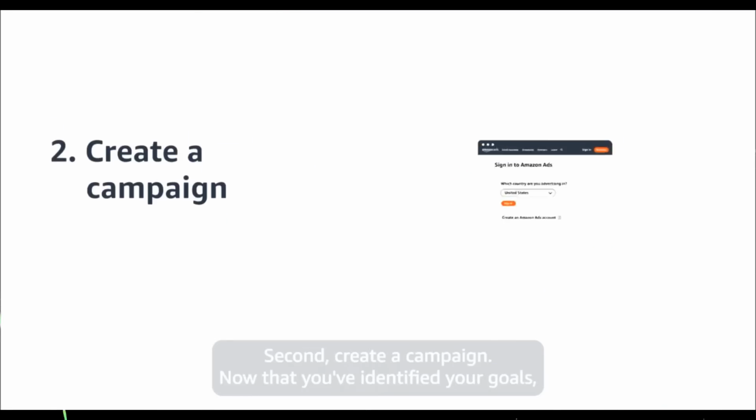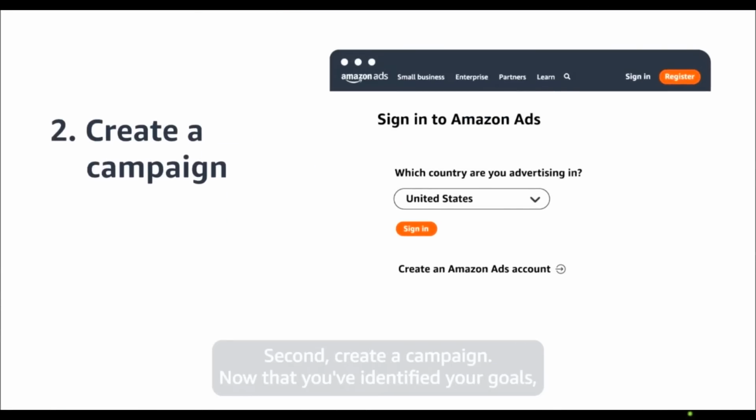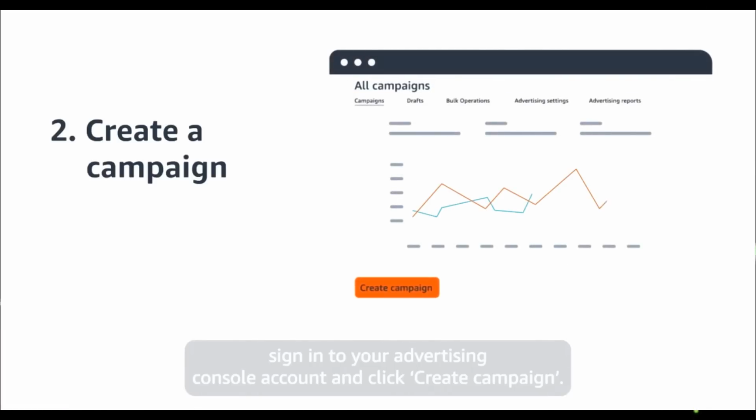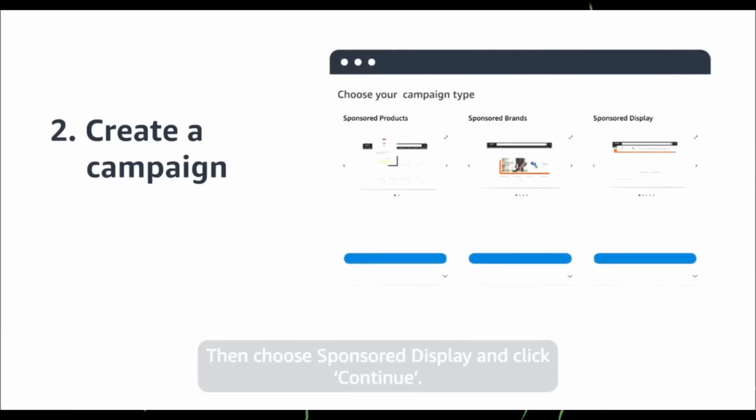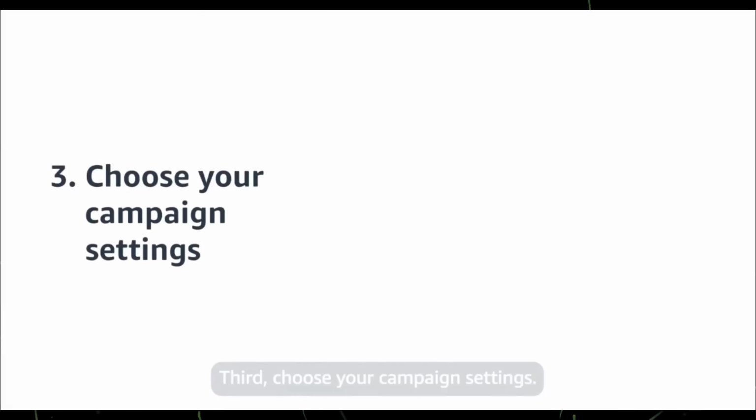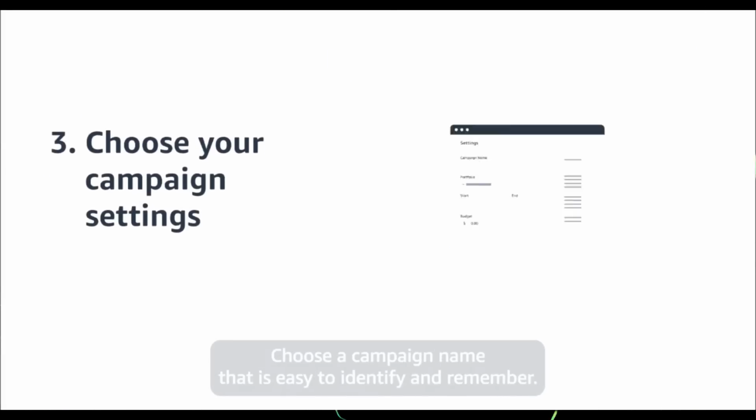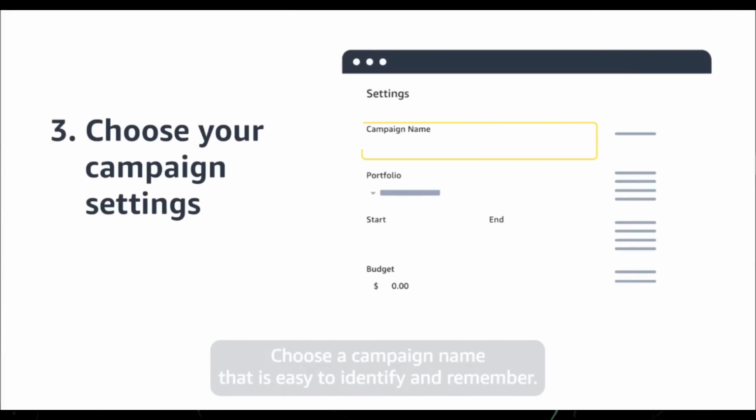Second, create a campaign. Now that you've identified your goals, sign into your advertising console account and click Create Campaign. Then choose Sponsored Display and click Continue. Third, choose your campaign settings. Choose a campaign name that is easy to identify and remember. Note that this campaign name is only visible to you.